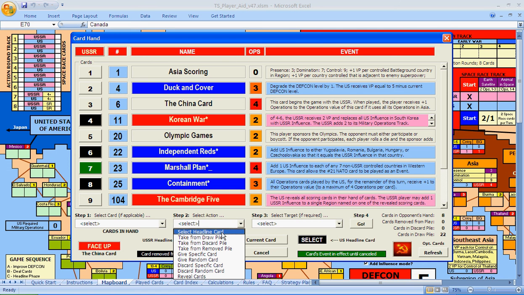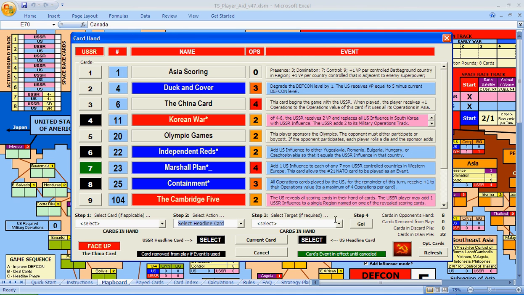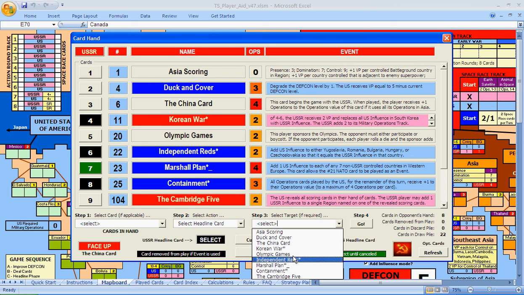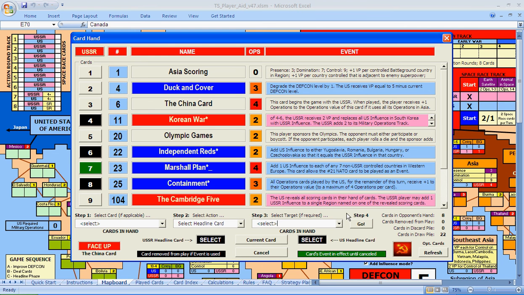I'll use an example of just selecting the headline card. By selecting step 2, in order to select a headline card, I need to select one from my hand, and that's what we will see under step 3 in the drop-down list. In this case, I would then select the particular card that I wanted to use as a headline card. Before I do that, I want to just show the other aspects of the card hand. The status of the China card is shown here. Also, there are some card statistics, how many cards in the draw pile, etc., as well as whether we're playing with optional cards. So we'll carry on here with selecting a headline card.